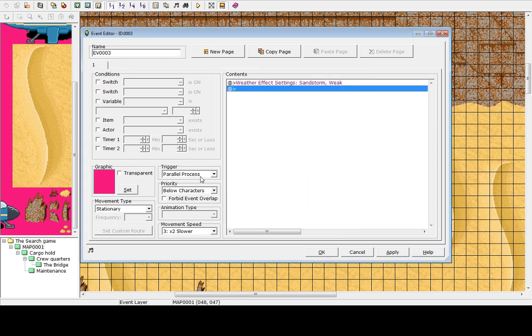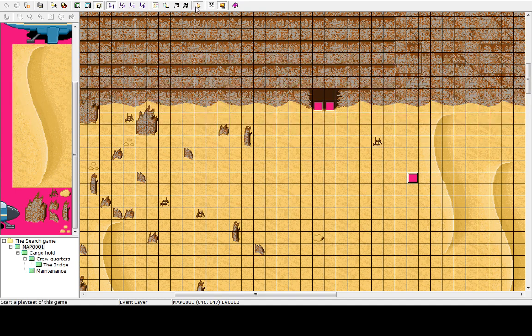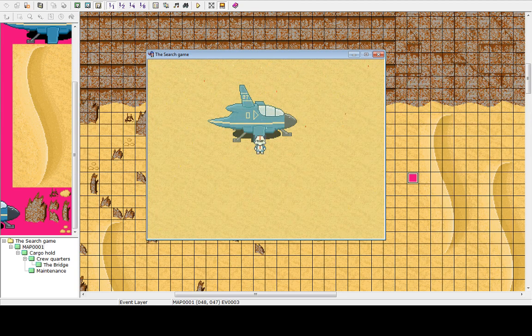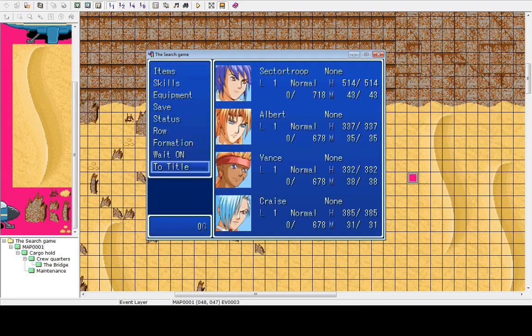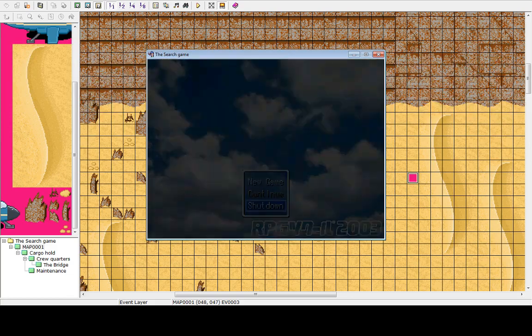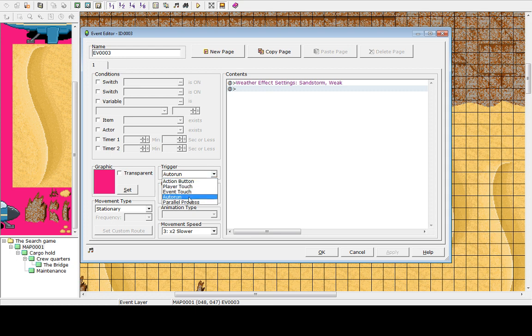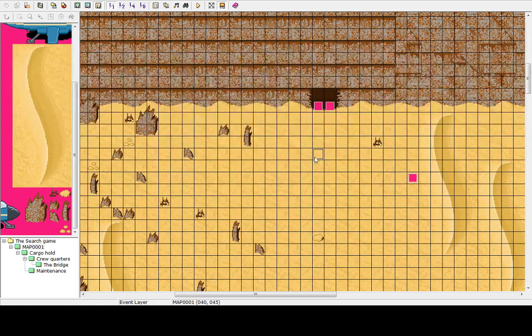Sandstorm, okay. Like, here's what I'm wondering though. Why does auto run prohibit the character's movement? Like, here, if we do this, then my character can't move. I think it's meant because your character can't move while the event's happening, maybe? So if I just put it to a parallel process, what I think is, I'm gonna click OK. What I've got to do is link these events together.